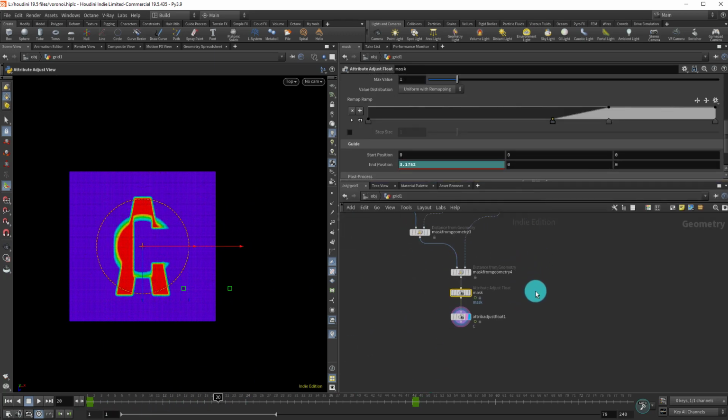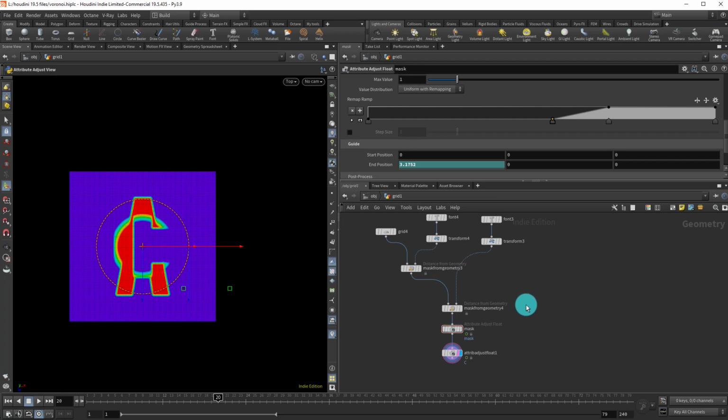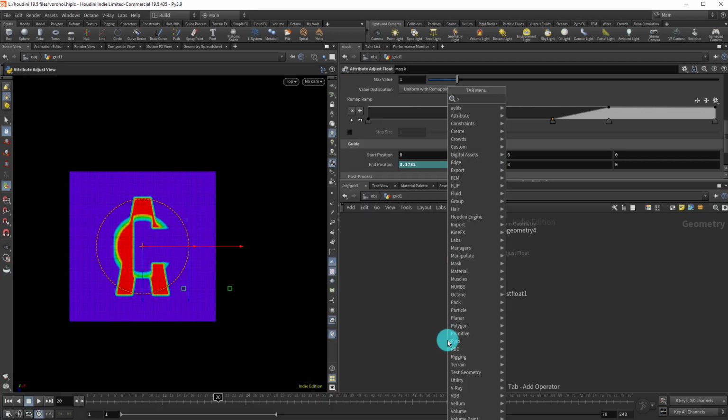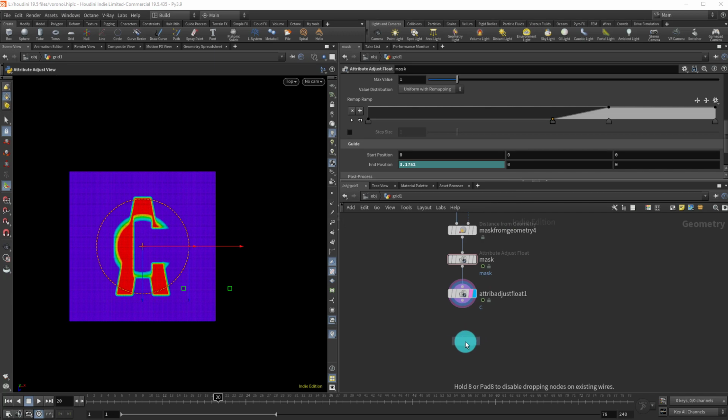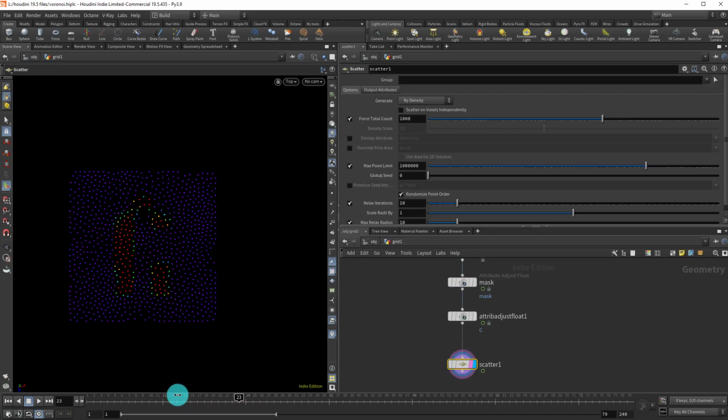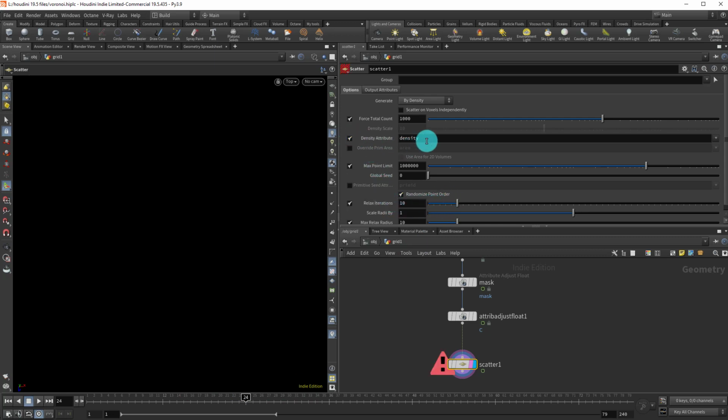So what we want to do is make it look a little more dynamic than what it is. But before we do that, let's just see if this is working. So I'm going to use this to scatter points. I'm going to take a scatter and let's just plug this in. And we have this, which is okay. But what we want to do is change the density attribute. So the density attribute will be C. And what you'll get is this.